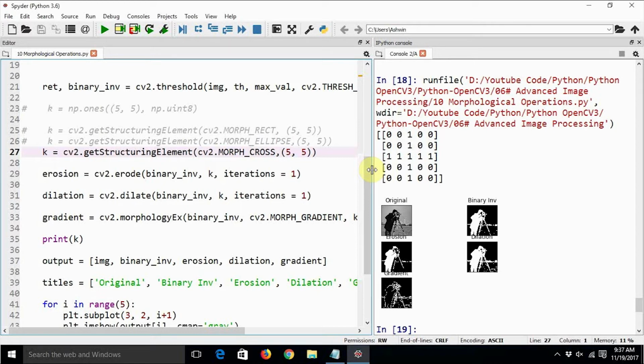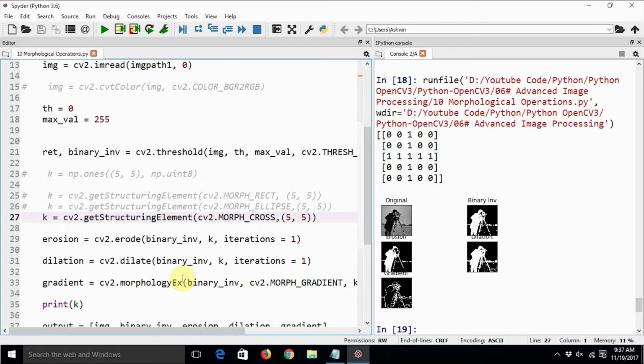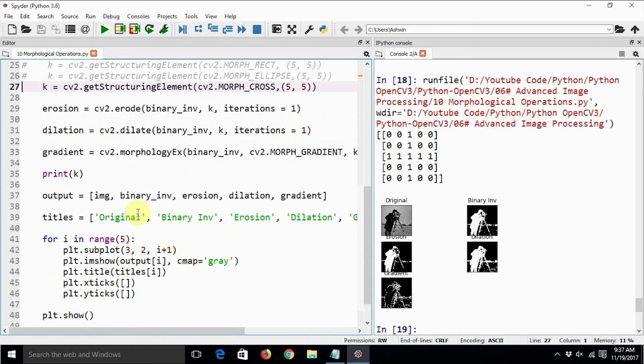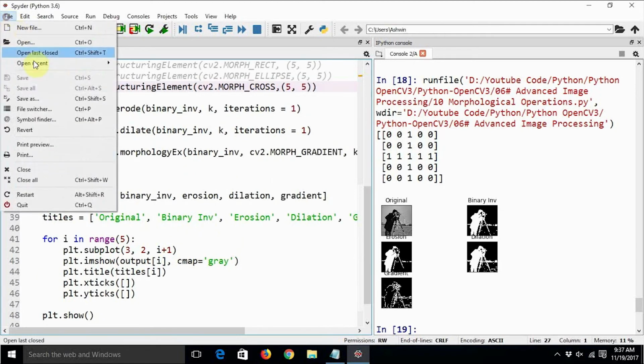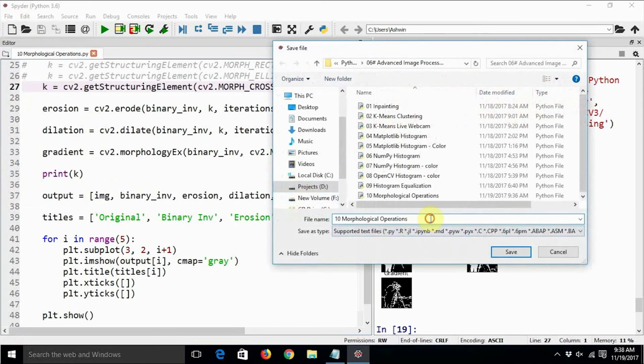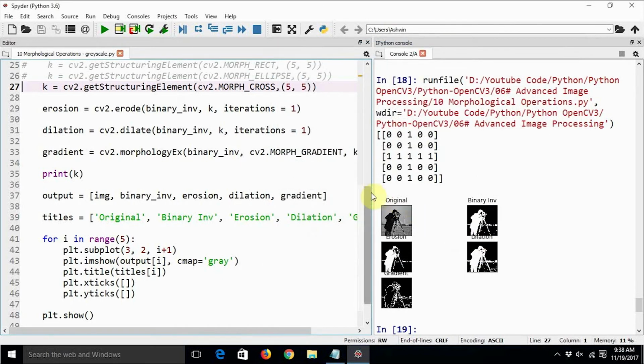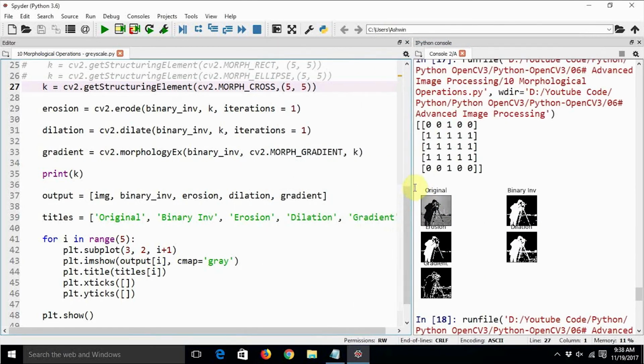Now we have just seen how to apply these morphological operations on black and white images. I was wondering what will happen if we apply these operations on grayscale images. So let us have a look at that. We will just save this as morphological operations on grayscale. I'm not quite sure, I have never tried it, so I thought this would be a good opportunity to try morphological operations on grayscale images and to see how they look.